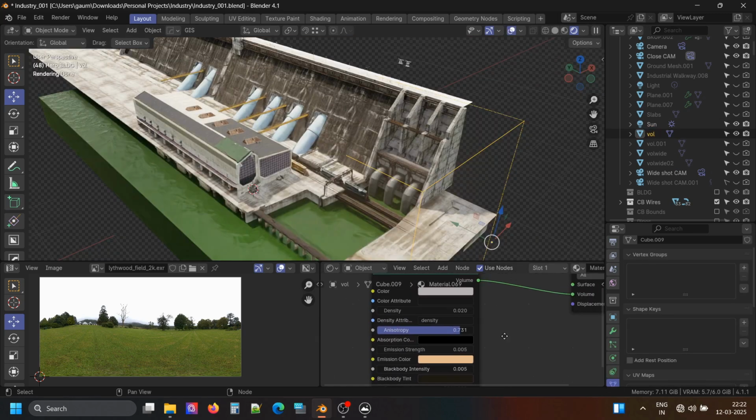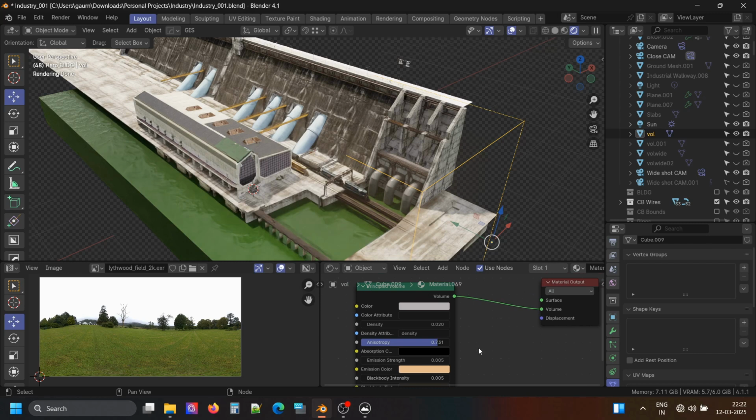That's it, and then I rendered it out and did some photo bashing and color correction in Photoshop. That's all for this breakdown.